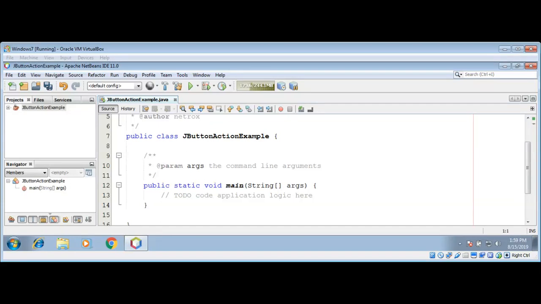In this video, we will write a Java program which will demonstrate how to create a JButton and respond to button press events. First, we need to import the Java AWT package.